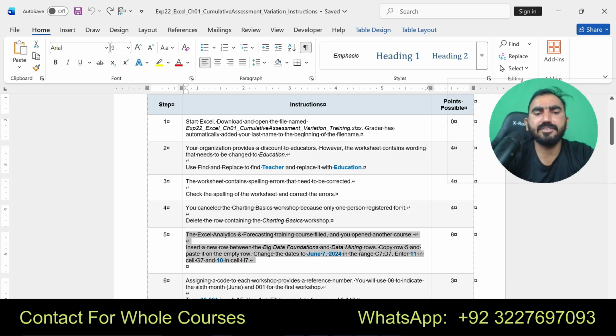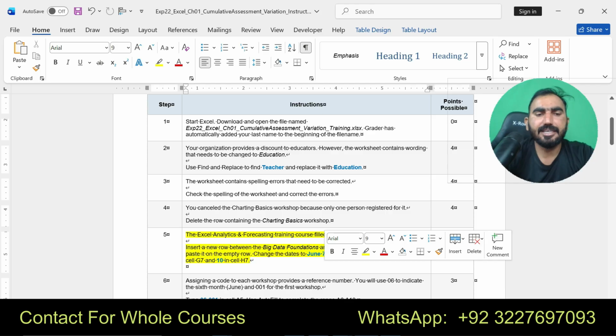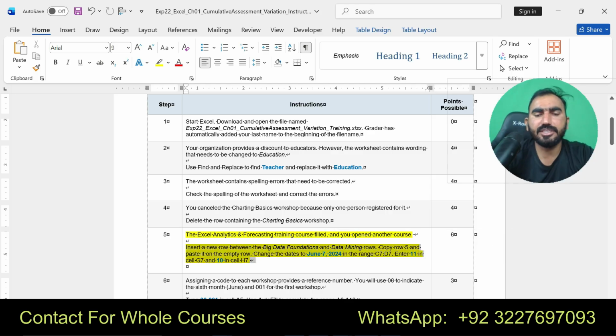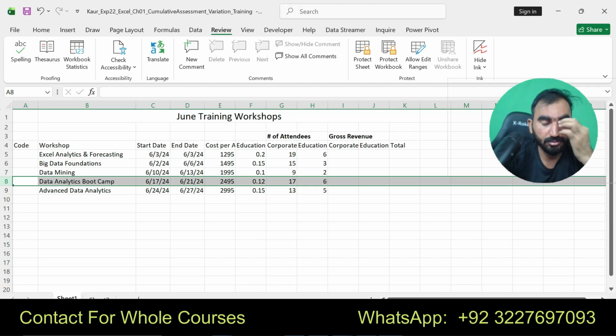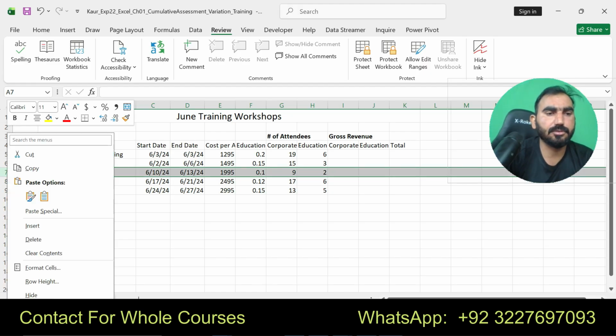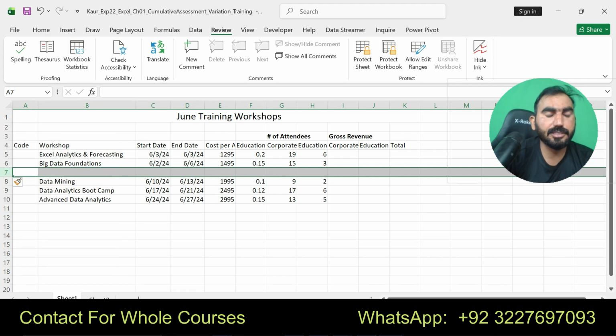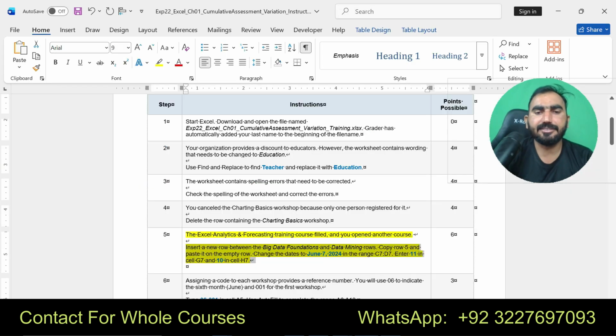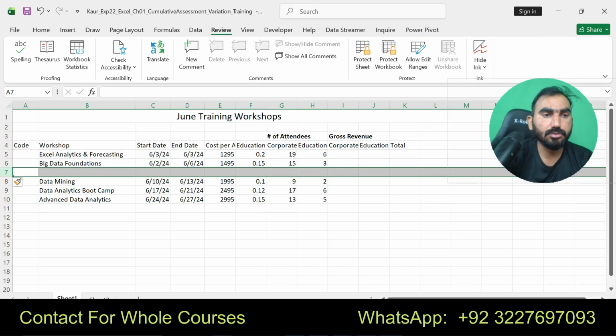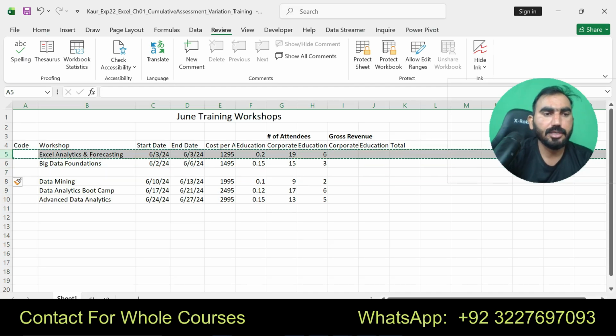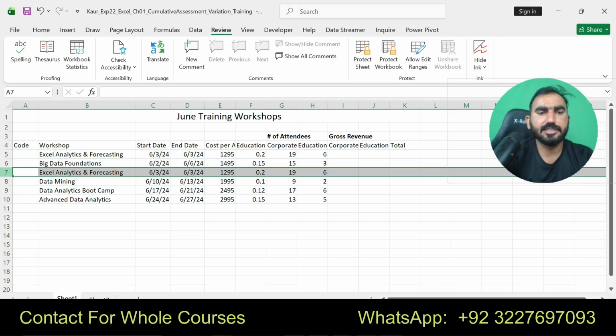It says insert a new row between Big Data Foundation and Data Mining. Copy row 5 and paste it on the empty row. Change the dates. Okay, I am going to do this one. Between Big Data Foundation and Data Mining, I have inserted a new row. Copy row 5 and paste it in the empty row.